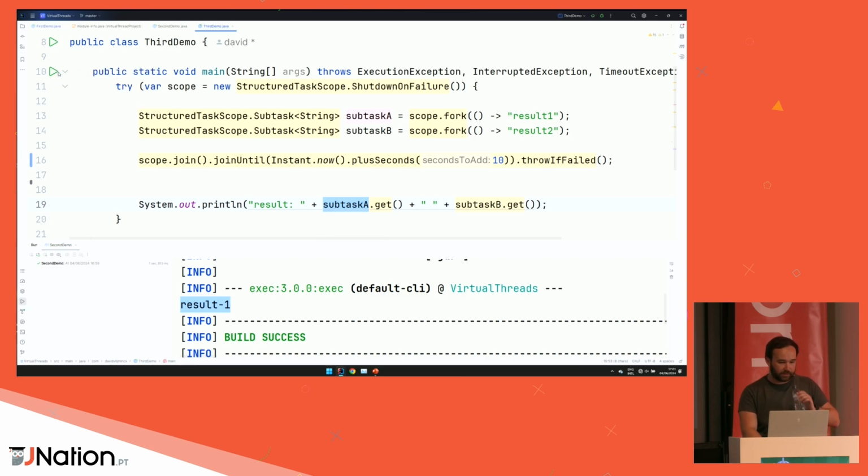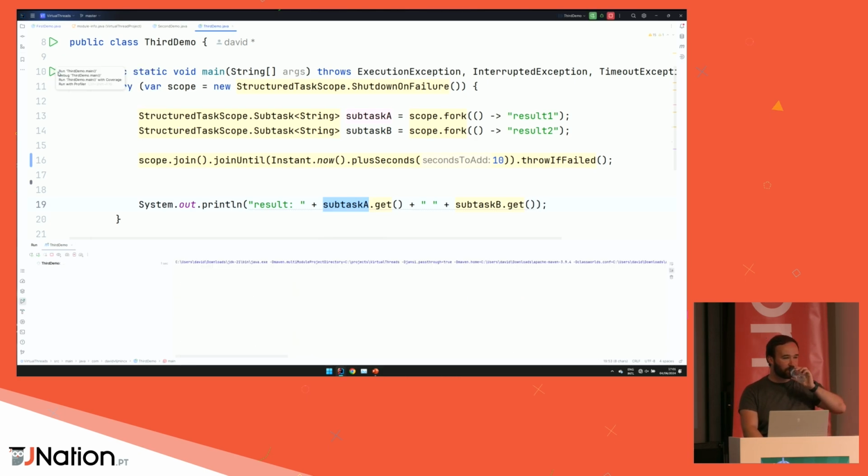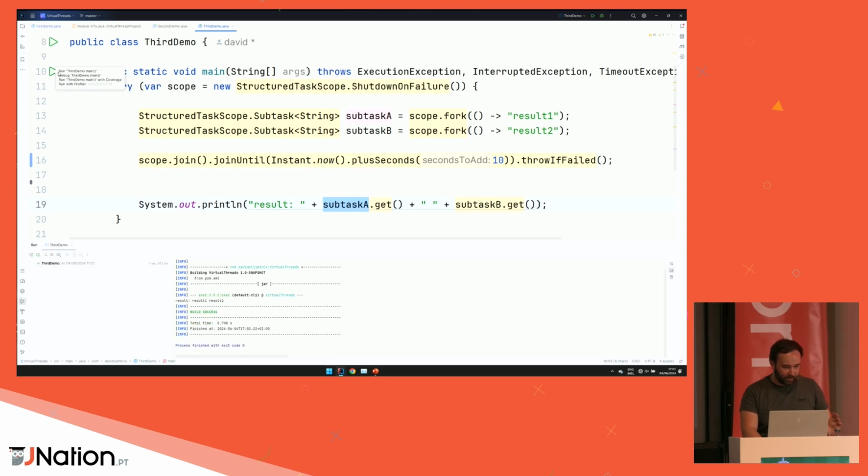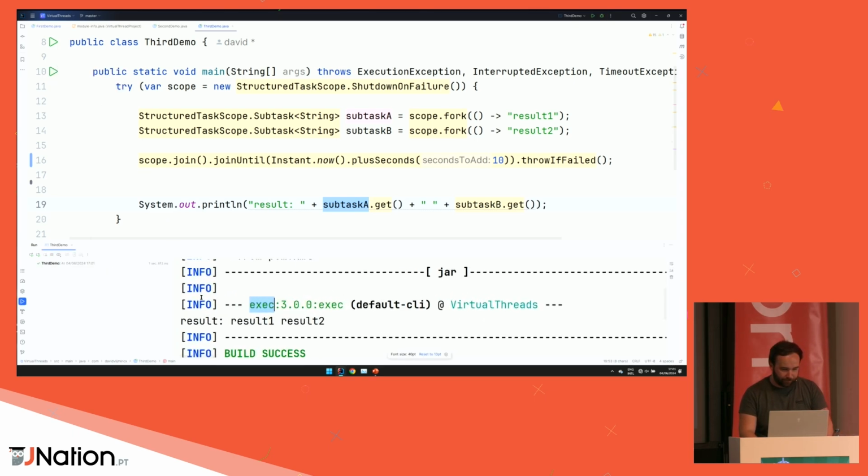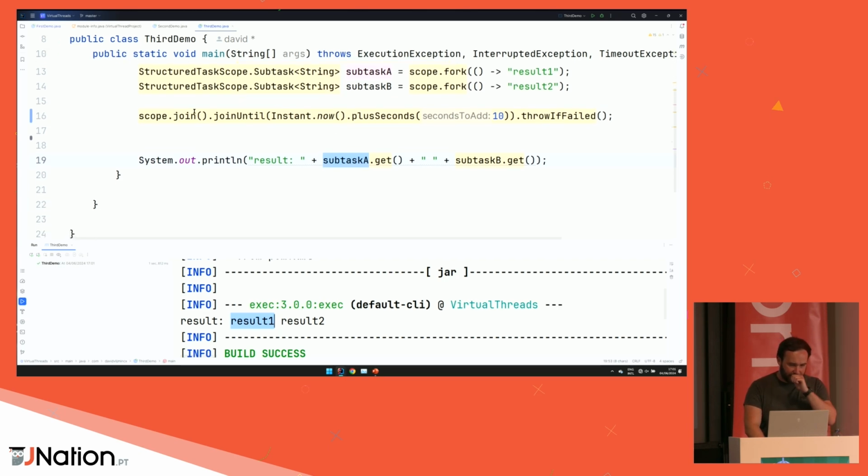So when we run this, you can see that it printed result 1 and 2. So both threads were successful, and they finished within the allocated time of 10 seconds, which is really great.